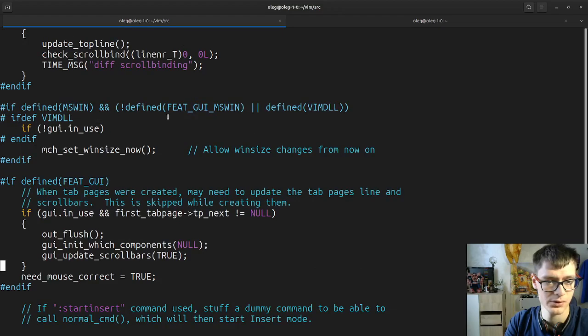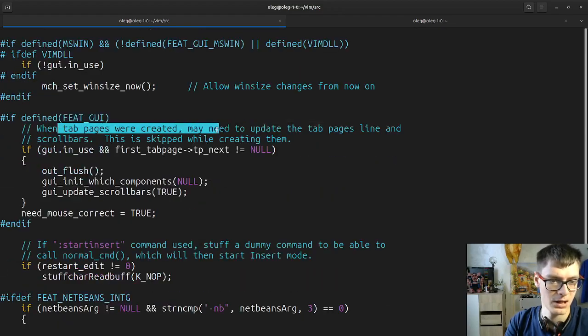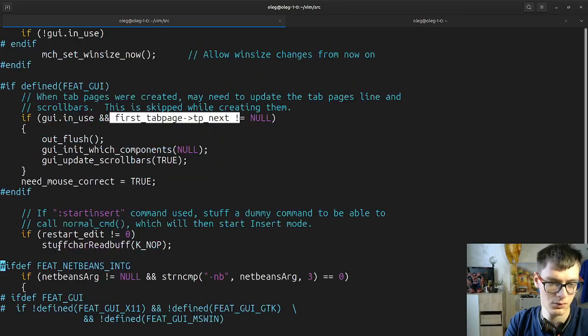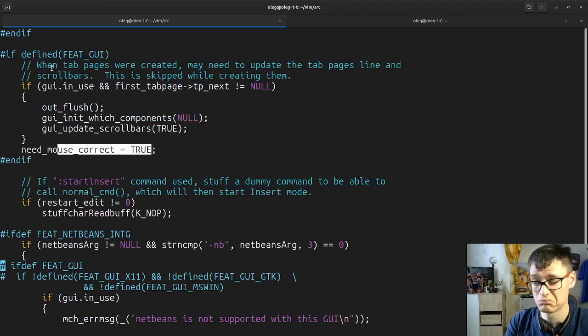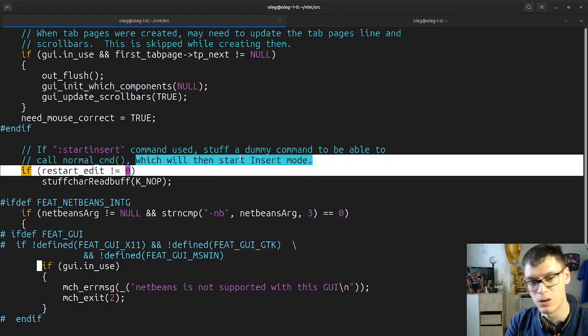If we are in Windows, Vim DLL by the way, set Win says now. Okay, if GUI when tab pages were created may need to update the tab pages line and scroll bar. This is skipped while creating them. Okay, GUI. Need mouse correct. If start insert command used, stuff a dummy command to be able to call normal cmd which will then start insert mode.